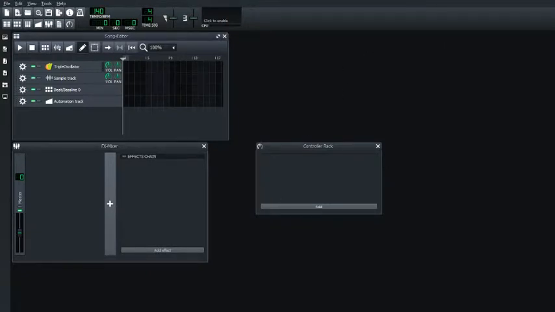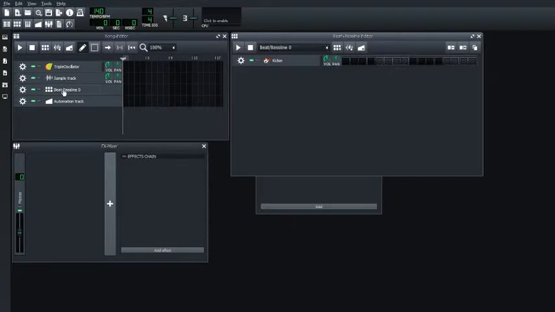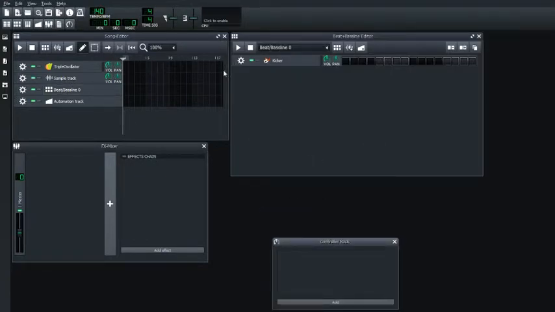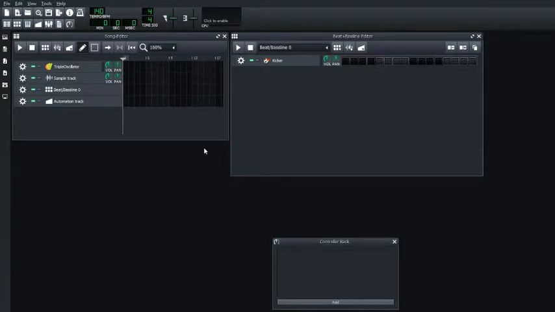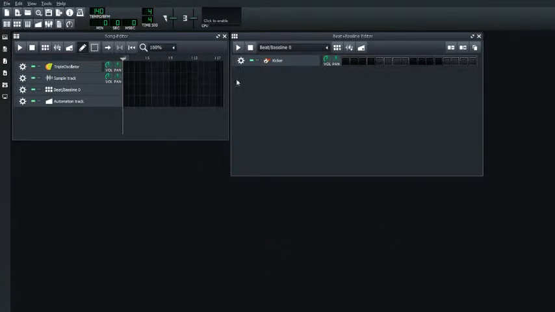Alright, so we are going over LMMS. And this should be what it looks like when you first open it, but today we're just going to go over making a beat. So you don't need the FX mixer or the control rack, and the only thing you really need is the beat and bass line. So you can remove that.